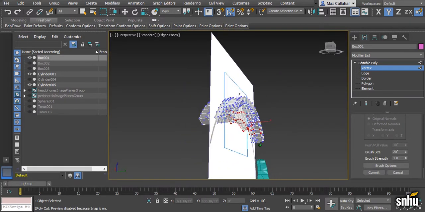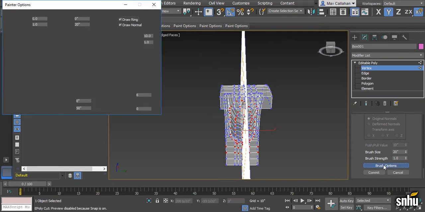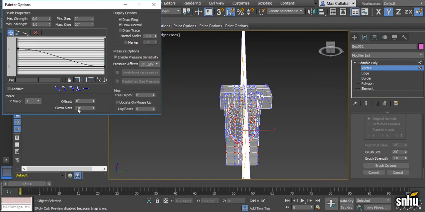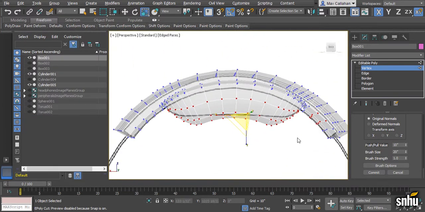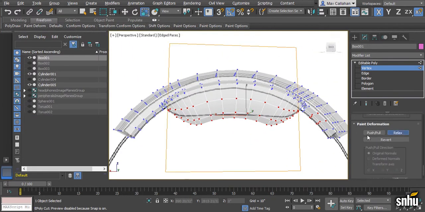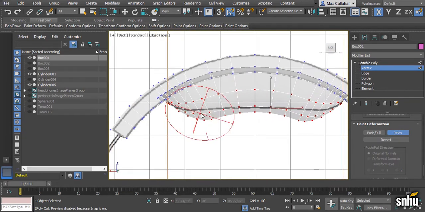And what I'm going to do before I start painting is I want to make sure that whatever I'm doing to the front side, I'm also doing to the back side. So I'll click on the brush options and make sure I have mirror checked. I want to make sure whatever I do to the front is also done exactly the same way to the back. So it's going to be the y-axis. So I'll make sure I choose Y here. And then I'm just going to start painting with the brush until it matches this image.